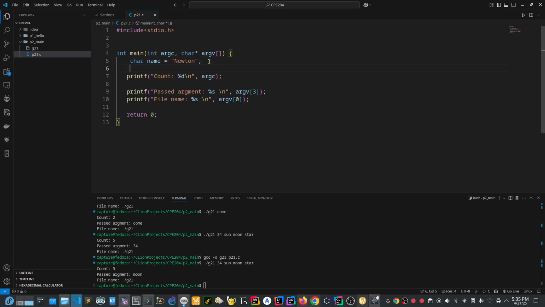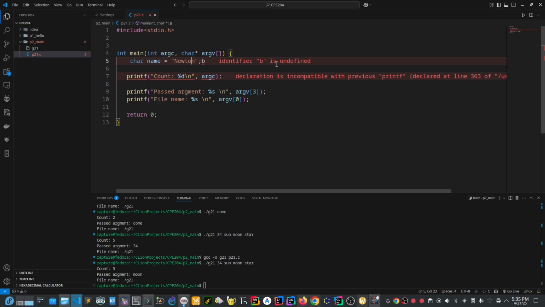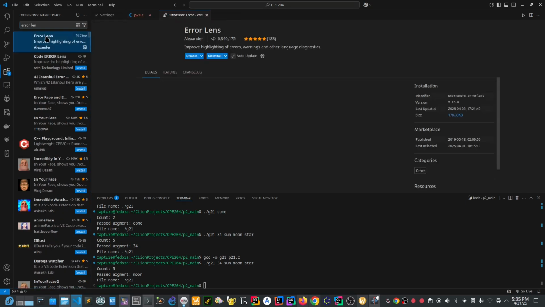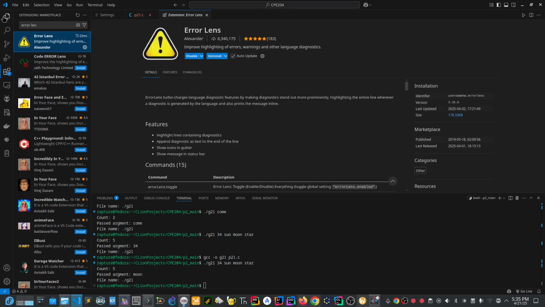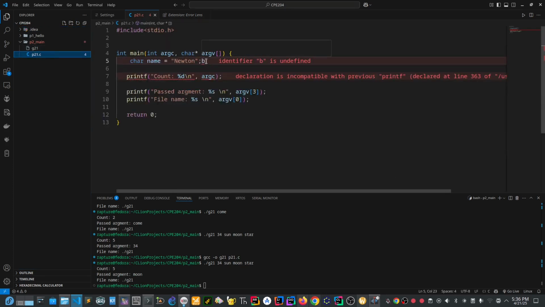Understand? But you may be thinking, why is my own showing an error here in front of it? You can come here and search for ErrorLens. ErrorLens will enable your errors to be shown. Install the plugin, so you'll be able to see the error in front of your program as well.